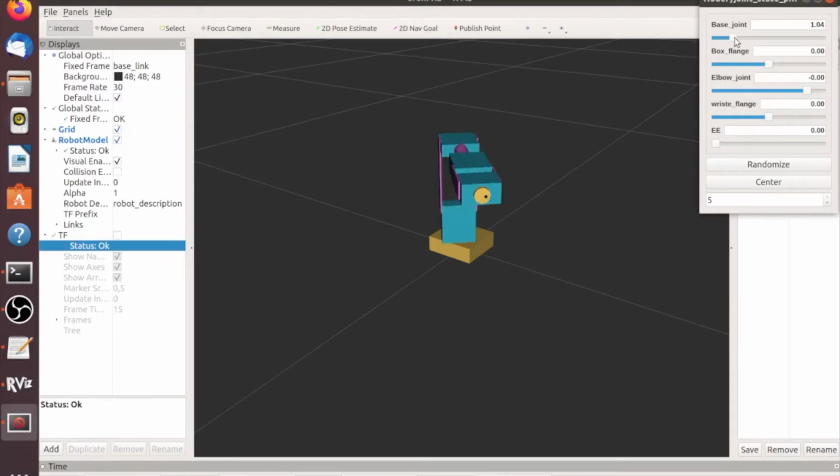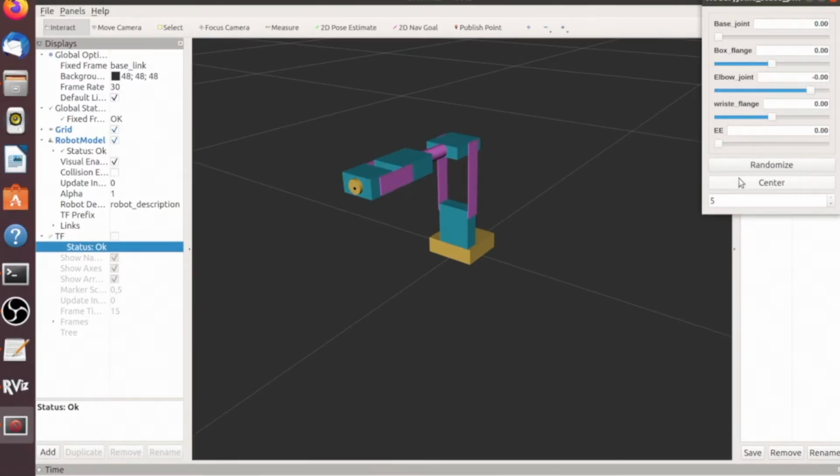The base joint, then the box flange, elbow joint, wrist flange, and then the effector, where a black dot was added to visualize the rotation. It was also possible to move the robot with a randomize button into a random position, and we had a little bit of fun with that.